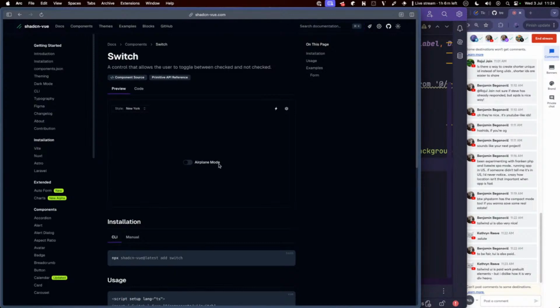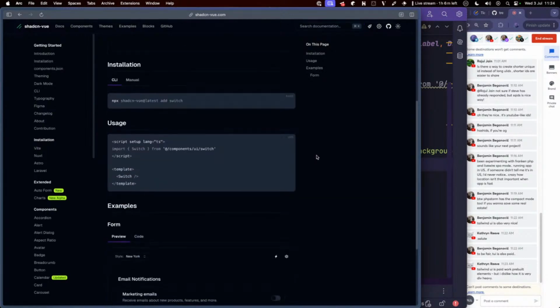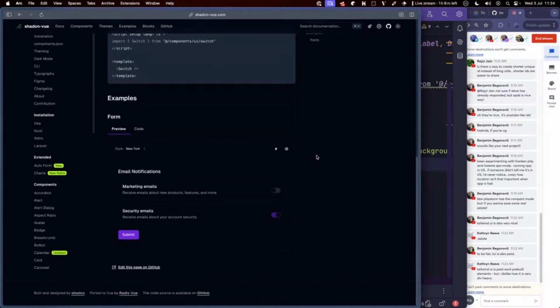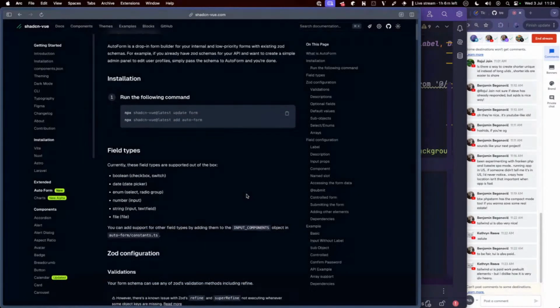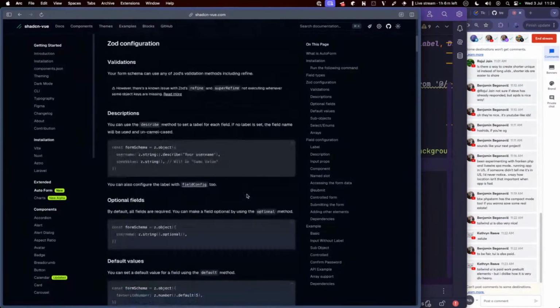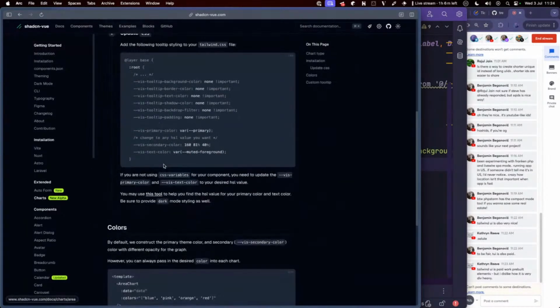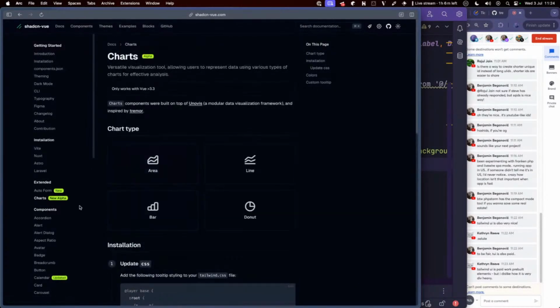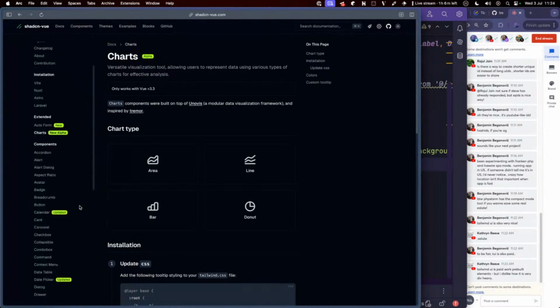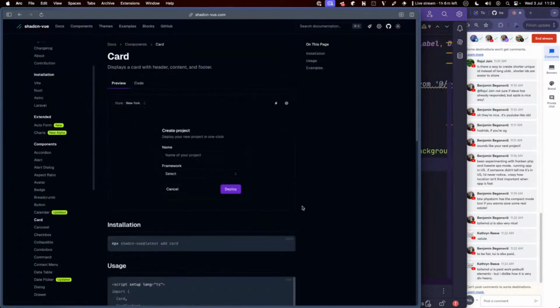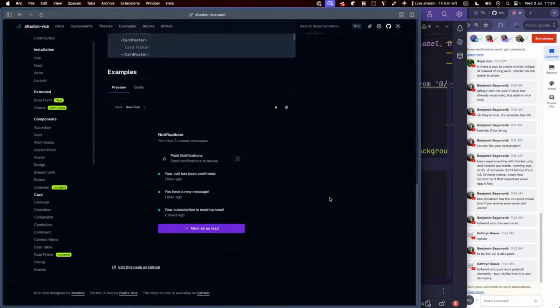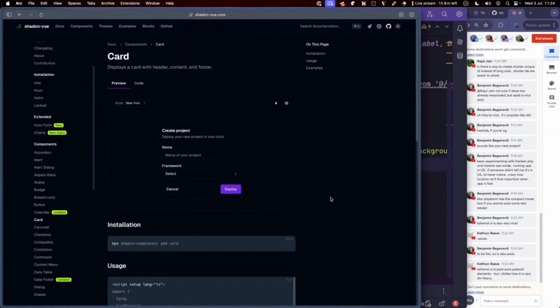So here's a switch. I don't know. This auto form sounded interesting, but I'm not really sure what I can do with it yet. And obviously there's charts. Let's start with just card, a standard card that we can use to display stuff.